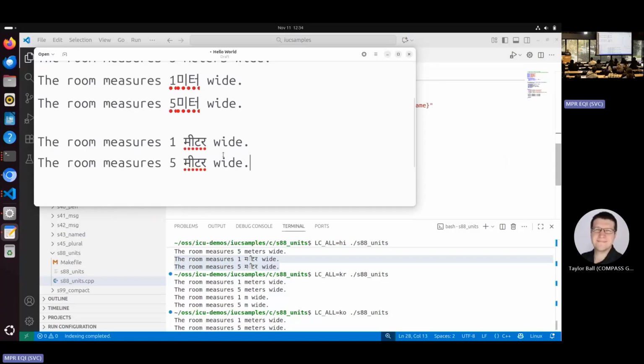Paste. All right. So ICU is giving the right thing. It's just that the tools that we use, if they don't properly support Unicode all the way through, then we have problems. Oh, I see a question.